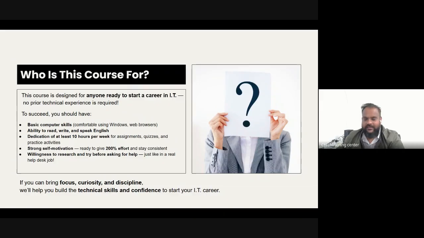You might think the salary is less or anything, but still, in the 2 years, once you push that, you'll start to see a big change in your salary and income. Okay. So this course is designed for anyone starting IT. To be successful, basic computer skill is enough. Comfortable using Windows, web browser, joining meetings like how you guys are doing right now.